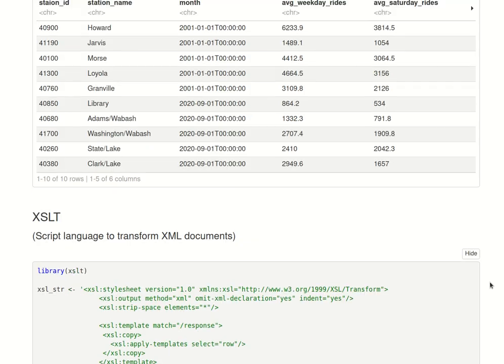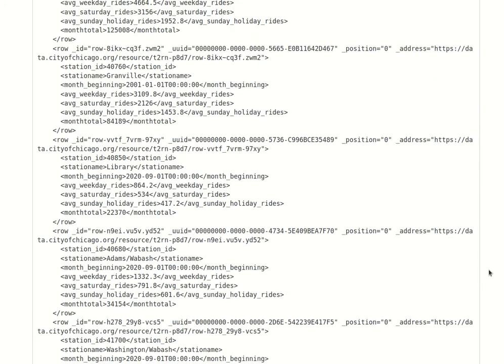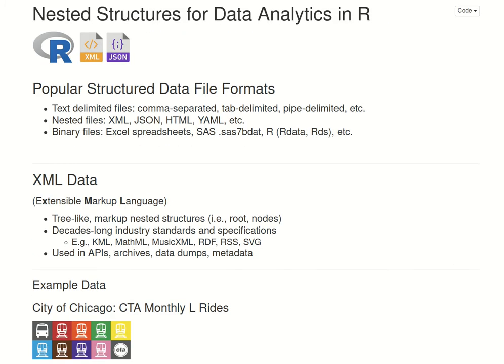So overall, I hope I was able to give you a broad stroke of how to work with nested structures in R. These are formidable data types. Again, they are expressed in a very different way than the more popular text delimited formats, and so they require the data analyst to work with various tools to navigate through.